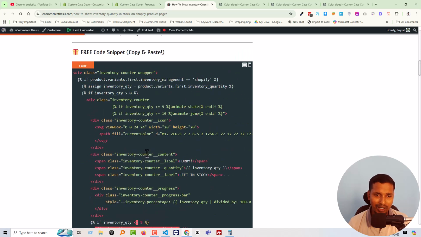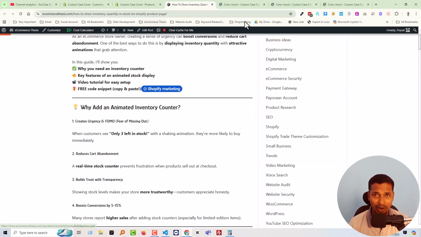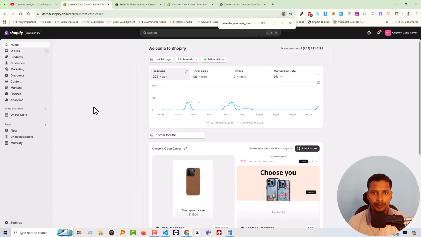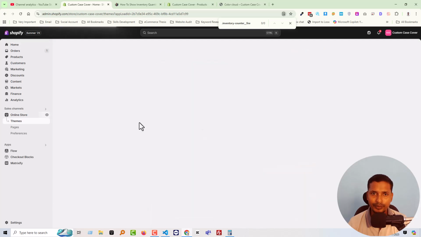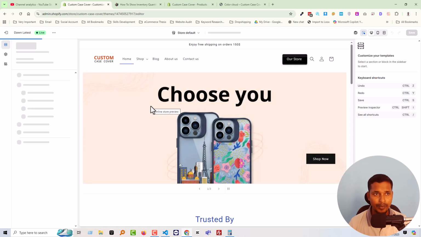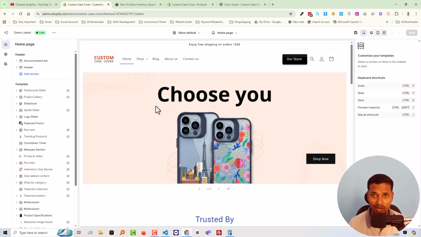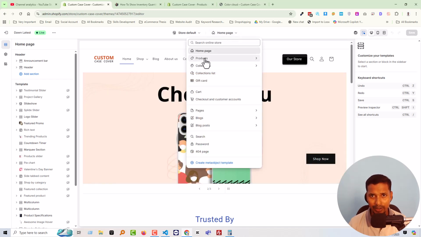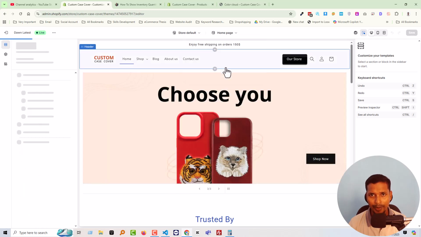So now your question is how you can add this feature to your Shopify online store. Let me show you everything from scratch. I'm going to close it and go to my Shopify admin panel. So here is my Shopify admin panel. Then click Online Store, then click Customize. Here is the Shopify online store customize section. Then you have to go to the product section. So click here, then Product, open product.